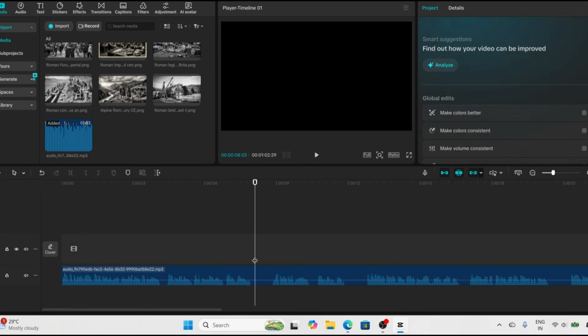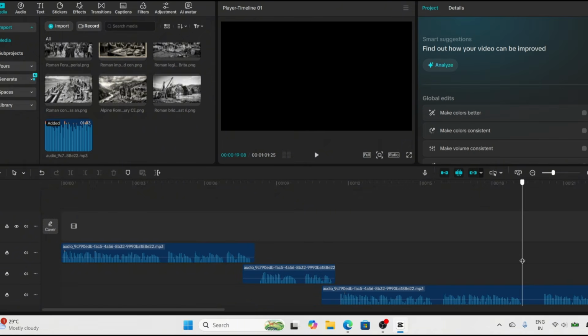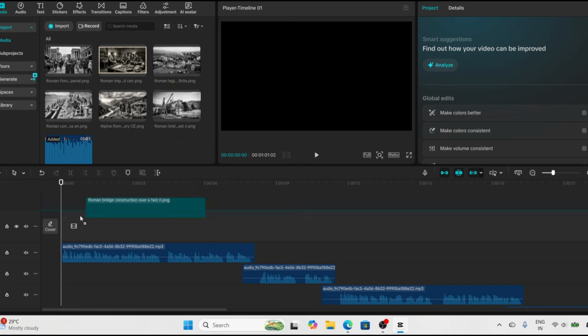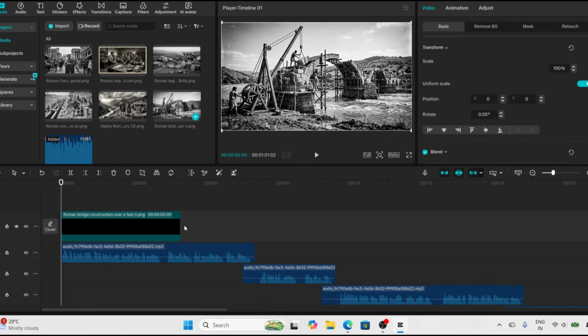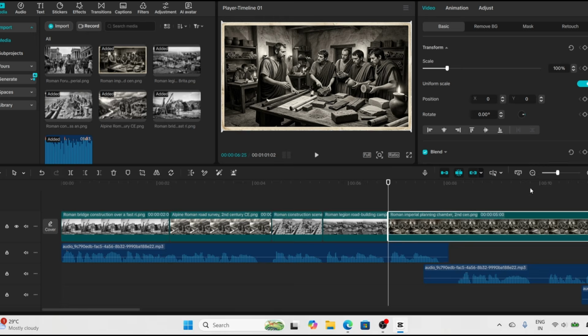Go through the voiceover and remove any unnecessary silent sections, because long pauses can make the video feel boring. Once you've removed the silence, add your first image and adjust its duration according to the script. Then continue adding all of your images to the timeline and adjust them according to the voiceover and script.